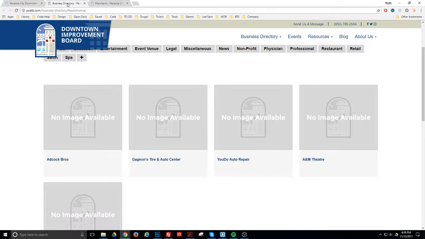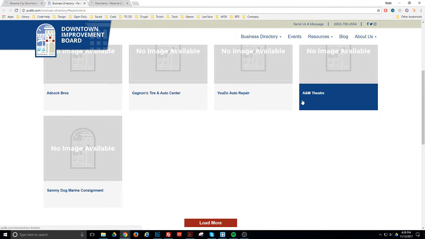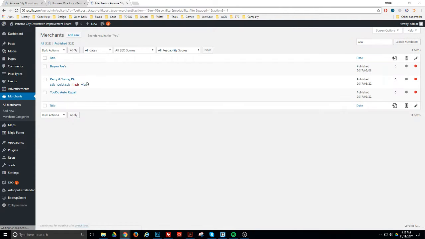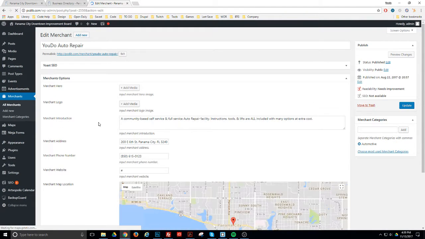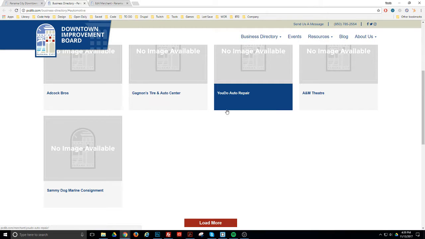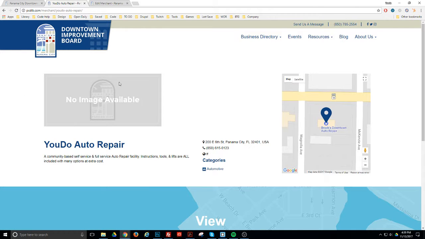And let's see if we can find, let's do You Do Auto Repair. So you can type in "you," hit search, and there's You Do Auto Repair. We'll hit edit on this, or you can click on the title. And then once you're in here, you'll notice that there's a few different sections. And let me open their full ad. Okay, so this is their full space.